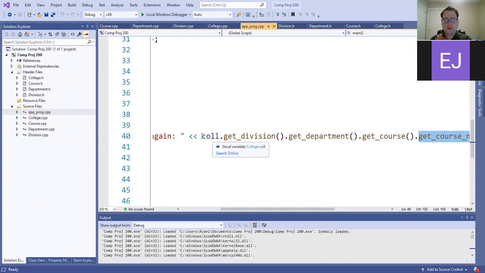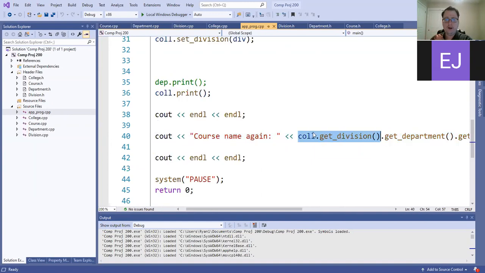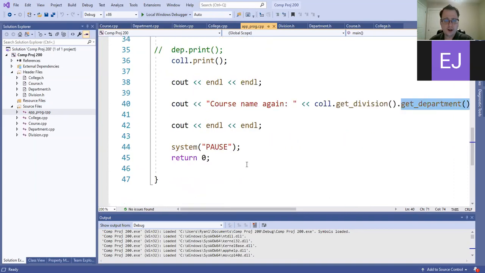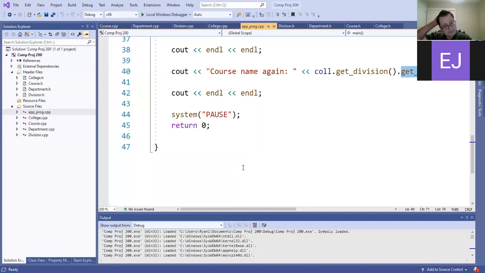So the way you want to think about this is that call, first of all, can call get division because it has a division member variable. And the result of calling get division is that you return, right, a division object. And that division object that you return can be used to call get department because division has a department member, right? And then get department returns a department object, which can be used to call get course since department has a course member variable. And then get course returns a course object, which can call get course name because that's a member function that's directly in the course class. So we just have another way of printing that out. And then that was the end of the application program.